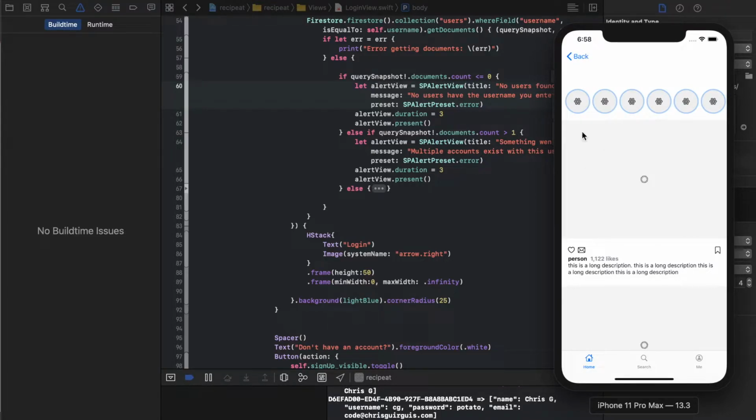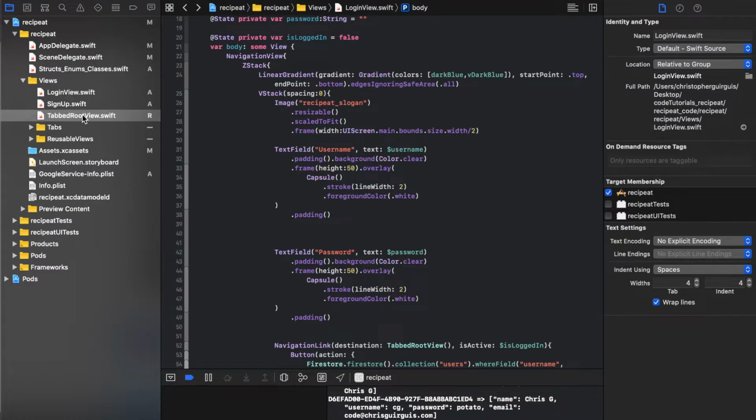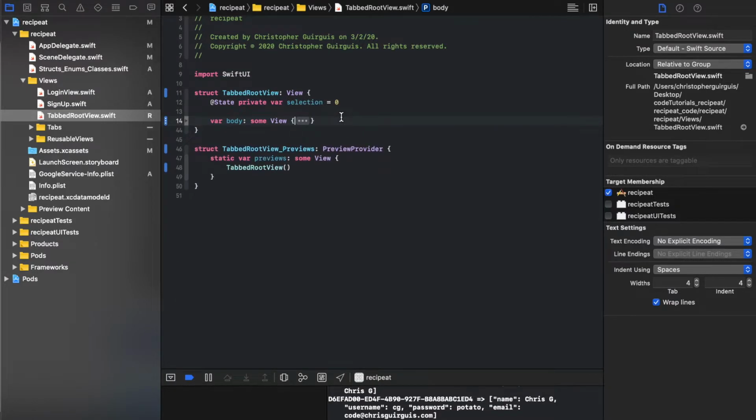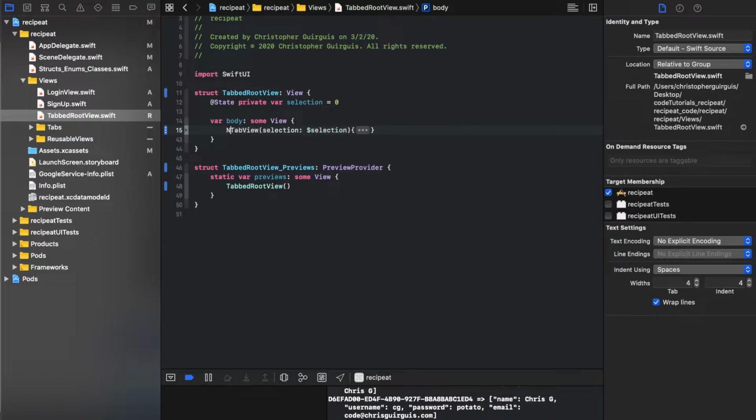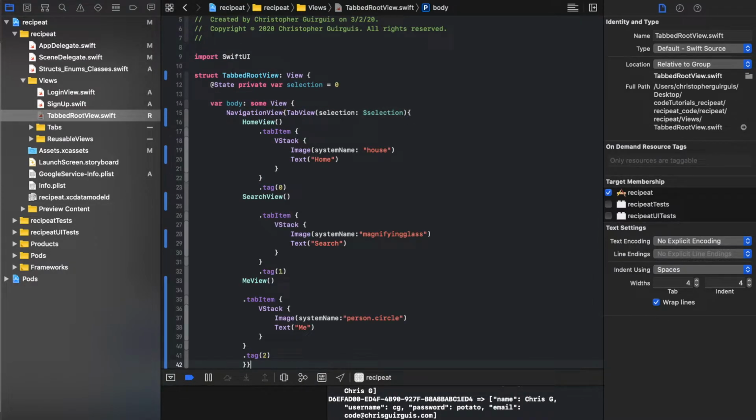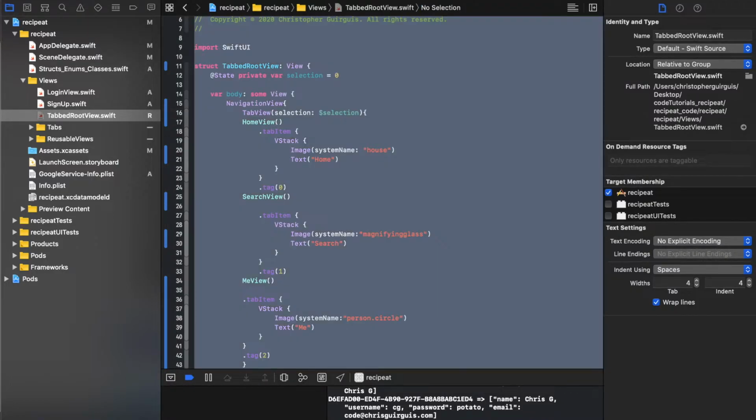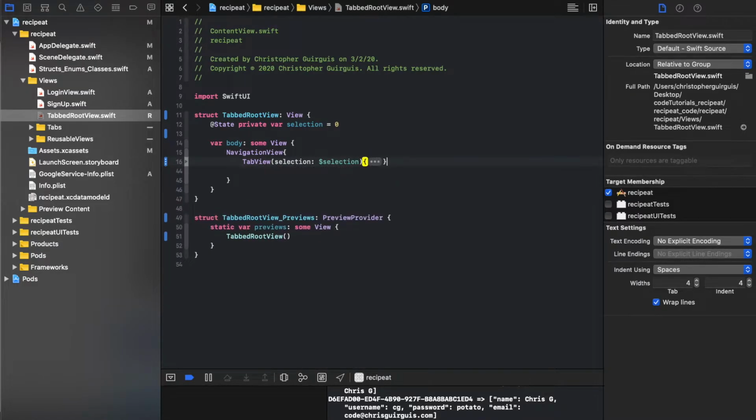So what I want to do now is I can go back. I don't want to go back to the login page. That's not right. So I'm going to go back here. I'm going to go to tabbed review, and I'm going to embed the entire thing inside of a navigation view. And this next part I've actually gone over in another video, but after I re-indent everything, I'm going to minimize that.